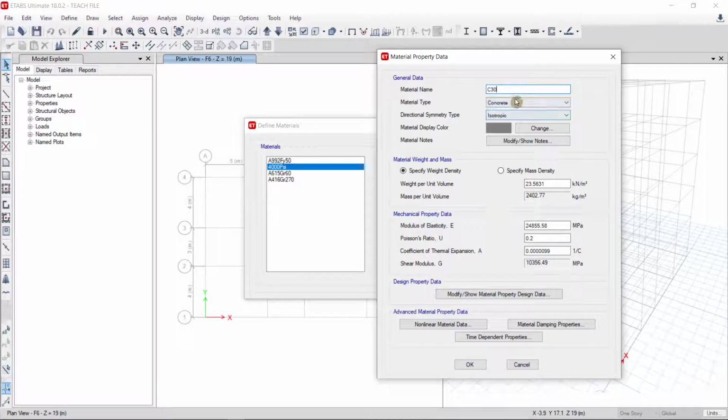Okay, C30. And this I don't change. I don't change this concrete color. Weight per unit volume for concrete is 25 kilonewton per cubic meter, and modulus of elasticity we don't change. We go to this option, Modify/Show Material Properties.